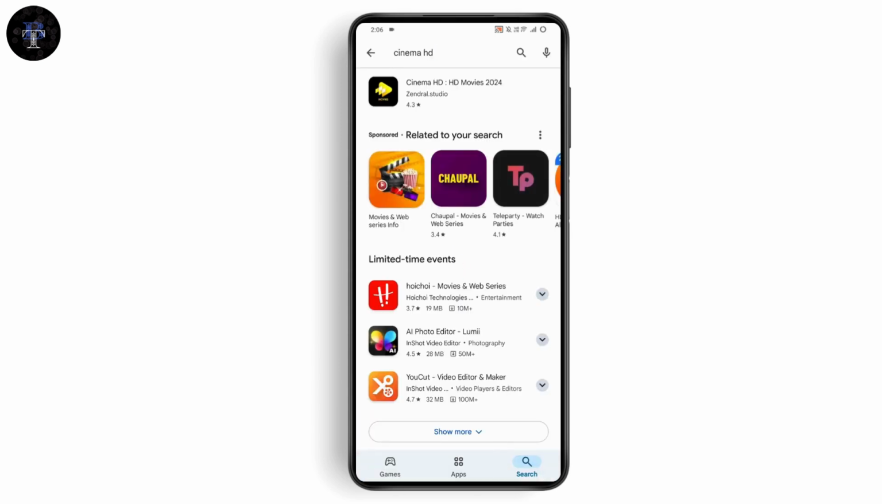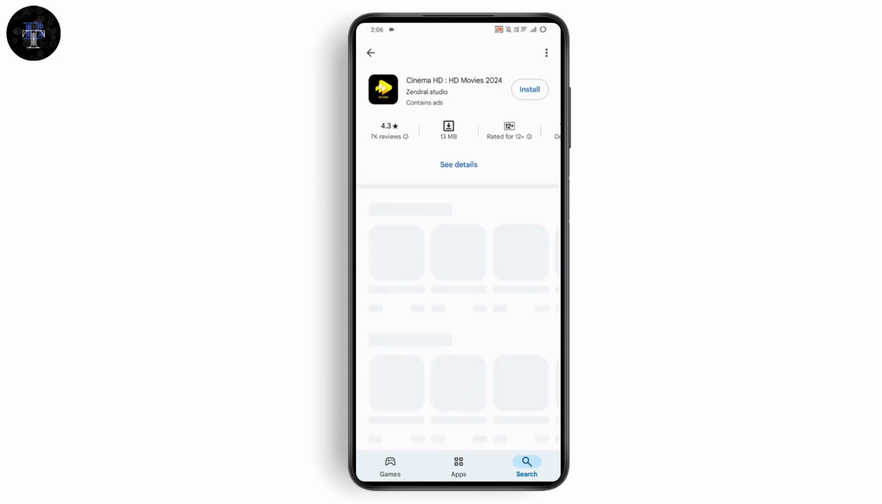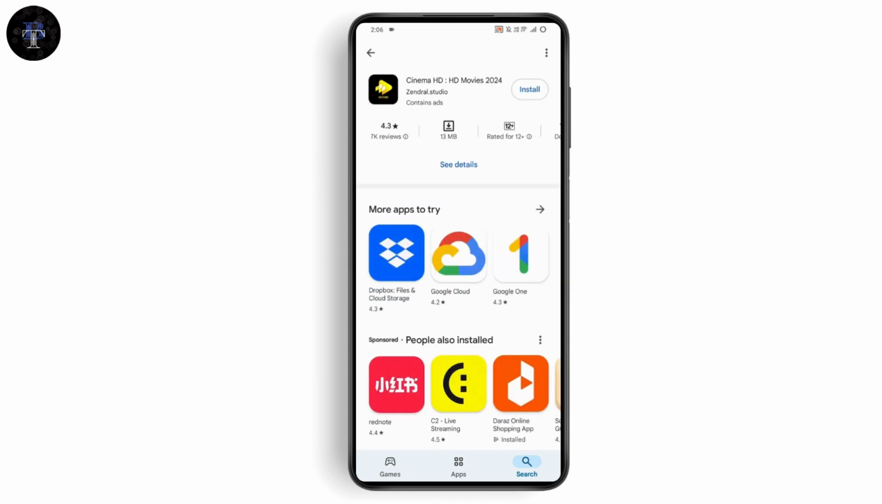And if you have the application of Cinema HD, then you just need to simply tap on the application and you can go with install, which is on the right side.